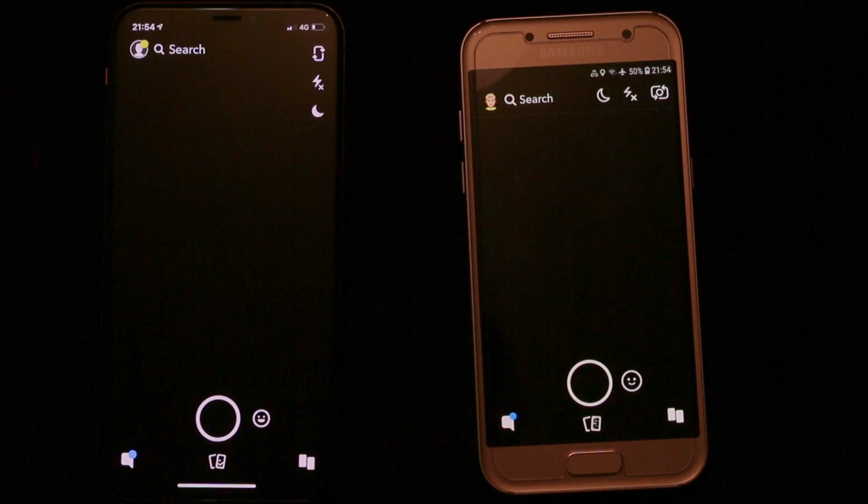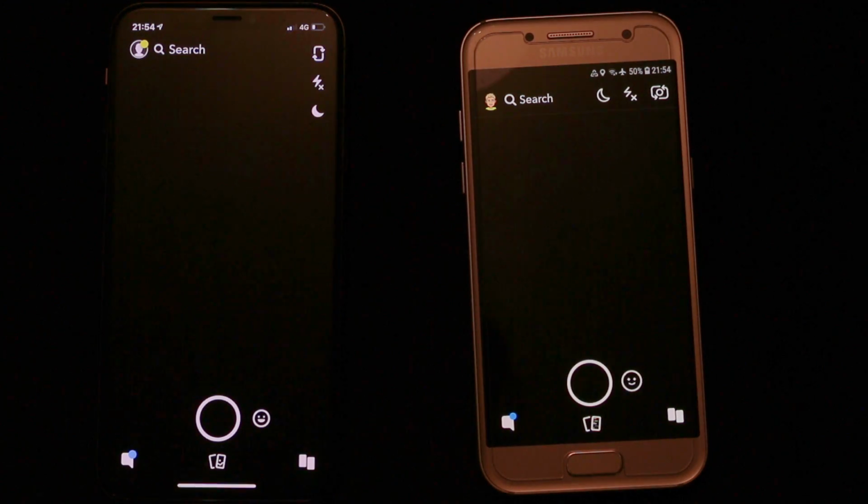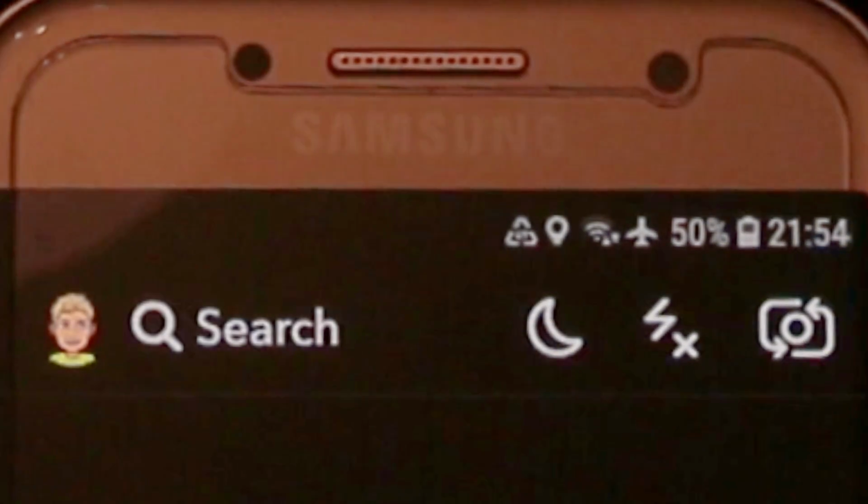But the iPhone has the icons like flash, rotate and night mode going down the right hand side, as on the Android device you've got them going across. So from left to right you've got the night mode, the flash and the rotate camera, which switches between the back and the front of the camera.